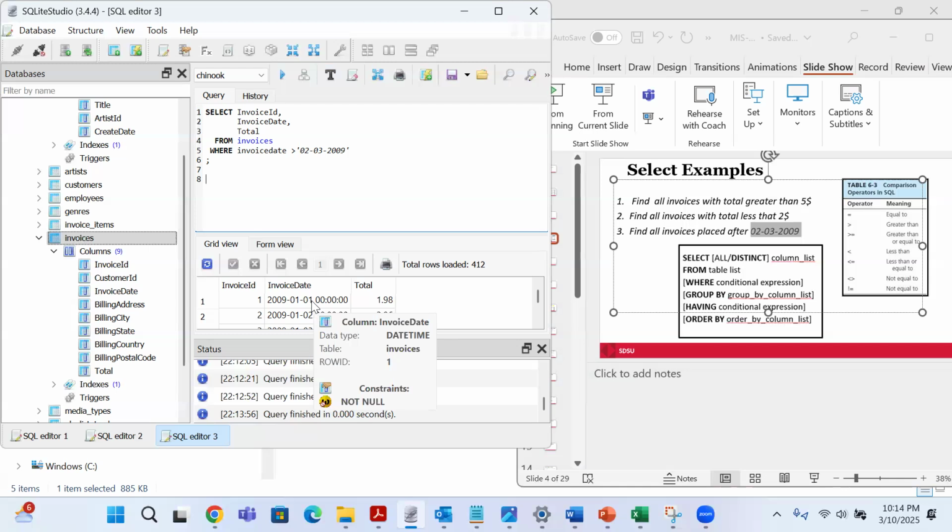As you can see, the format of the date in the table is a little different. They start with year, then months, and then date. My invoice date looks different: I have months, date, and years. So maybe I need to modify the date structure. So let me try that.